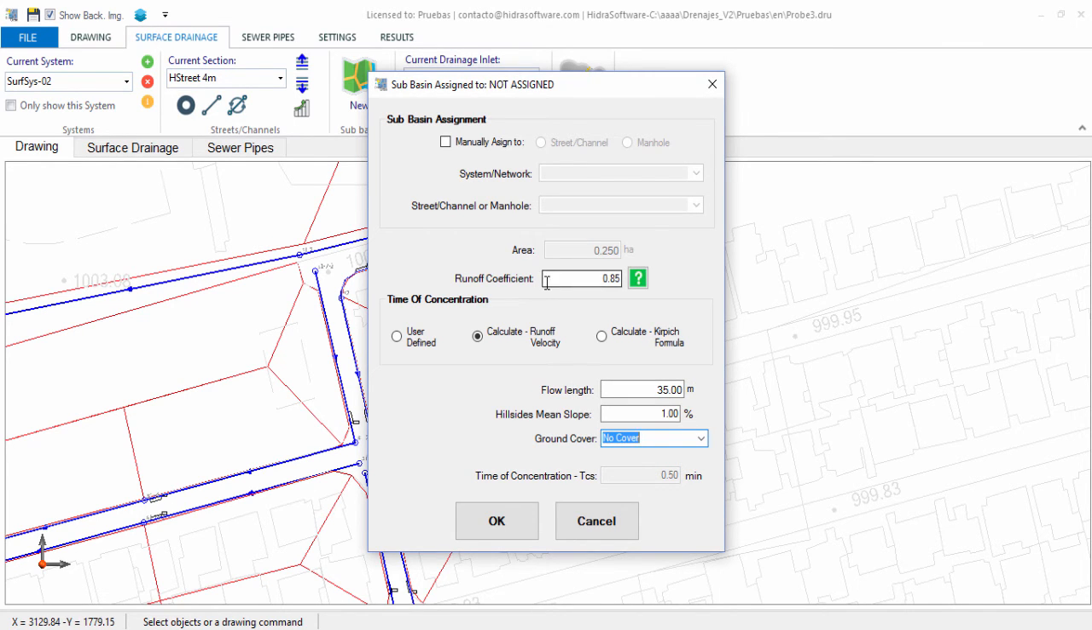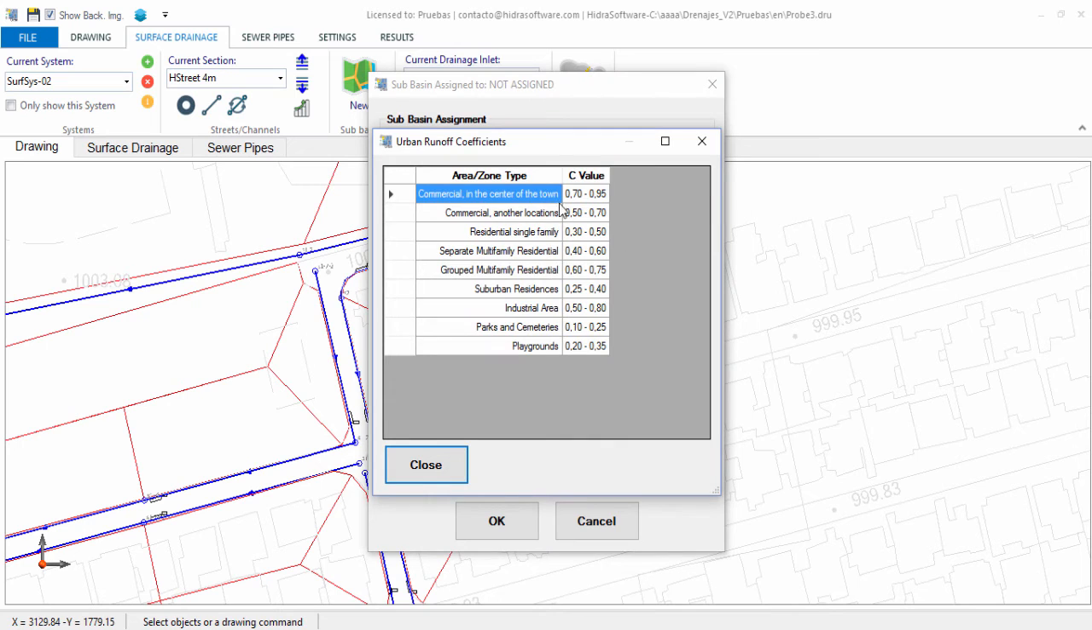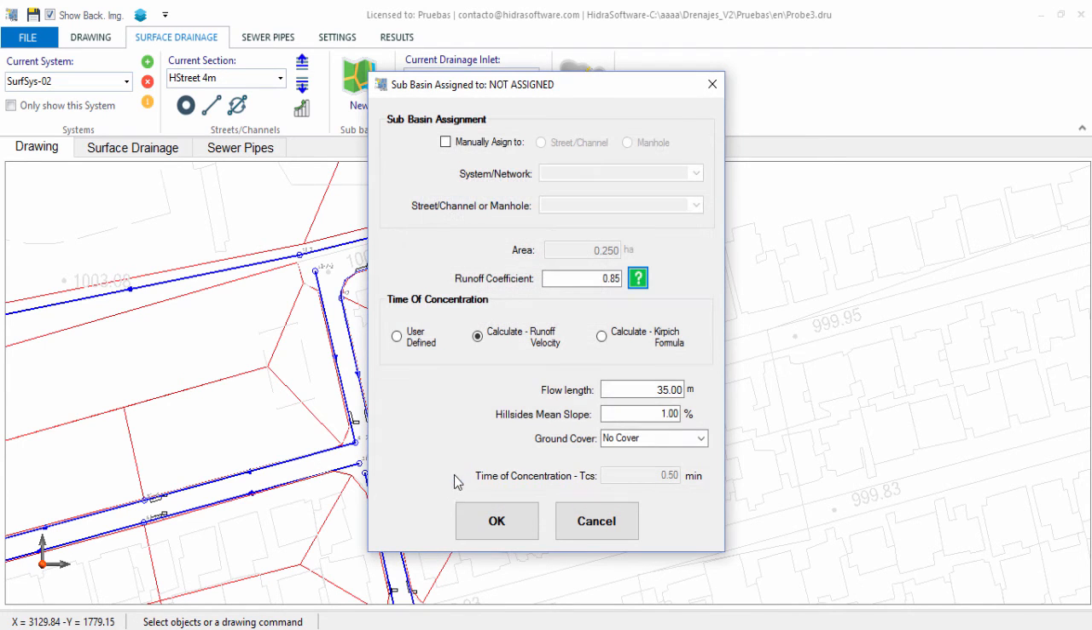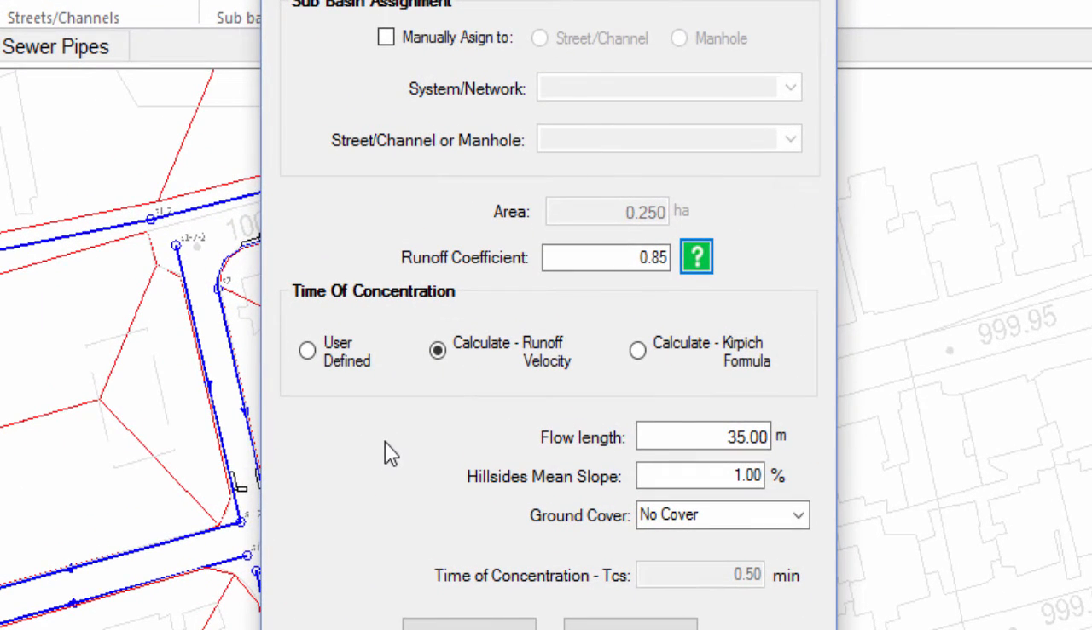That is, you must enter the sub-basin's runoff coefficient, for which you can use as a help the table with reference values that appears by clicking here. You must also specify the sub-basin's time of concentration, and it is possible, in this new version, to choose from three options. Directly enter the value of the time of concentration, in which case, click here and enter the value in the text box. Let the software calculate it, using the runoff velocity criterion, in which case you should activate this option and enter the flow length, the hillside's mean slope, and select from three possible ground coverages.